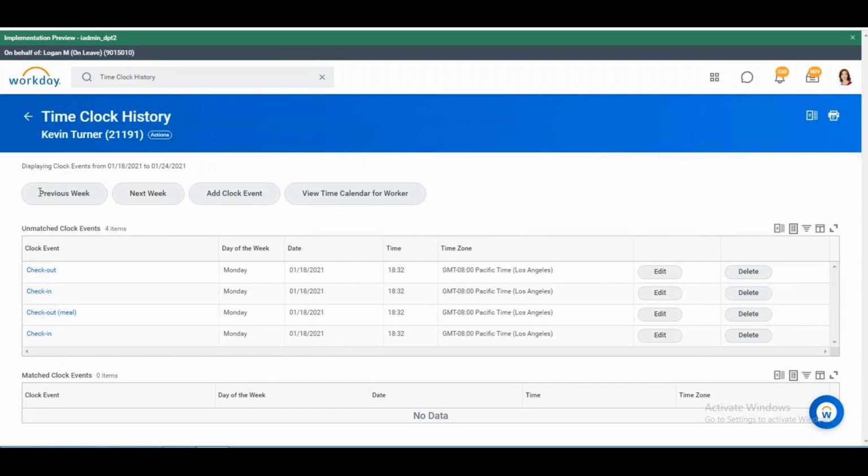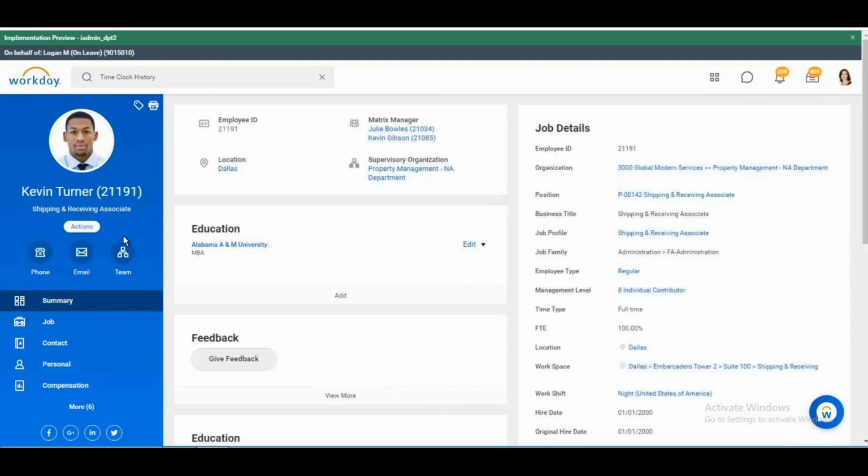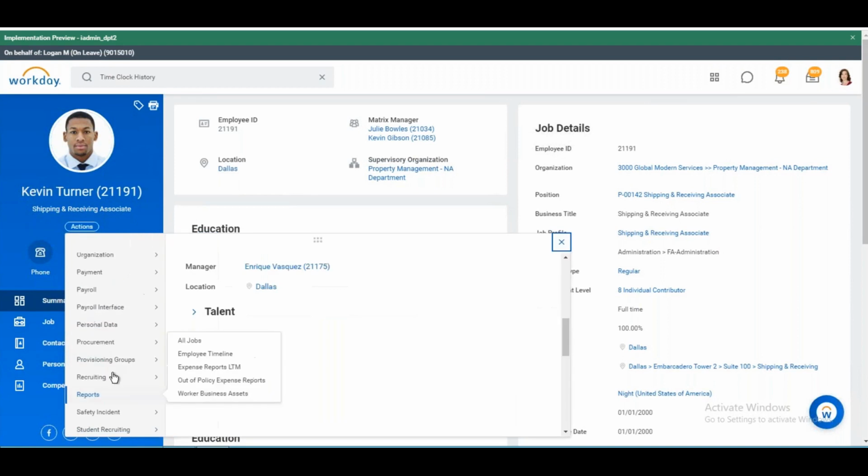I would be able to see the unmatched check-in checkouts and matched check-in checkouts. And I would be able to either delete it, edit it, whatever I would like to have, I can be doing it. I can manually add a clock event over here for this worker. So this is one of the cool features, my clock time entry. It would give you all the details regarding whether it's matched, checked in, checked out, regarding his eligibilities, everything.